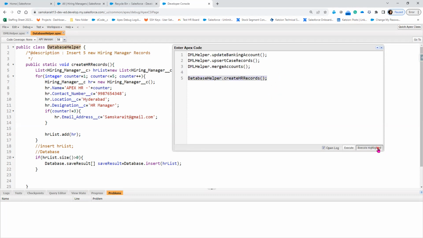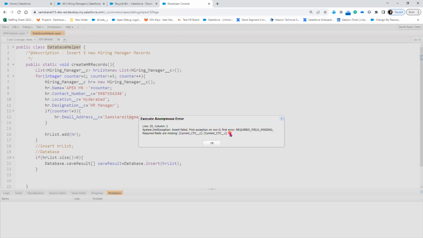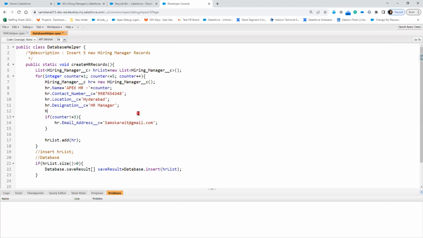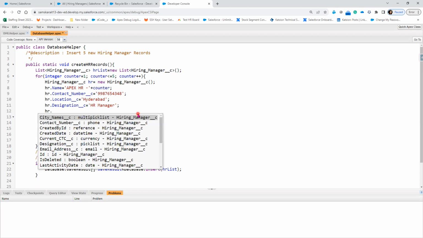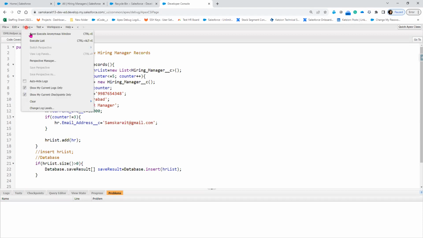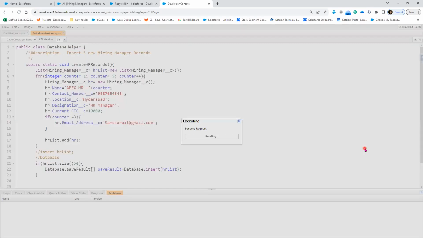Now let's try to execute this. Now it is saying that current CTC is mandatory. Okay, let me add the current CTC. HR dot current CTC equal to, let's say I'm going to add here 10,000. Now click on the save. Now debug, execute the highlighted one.